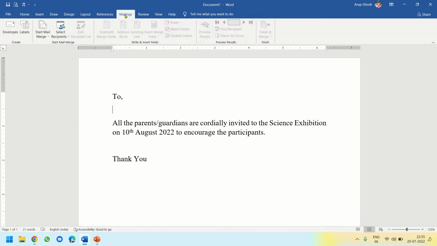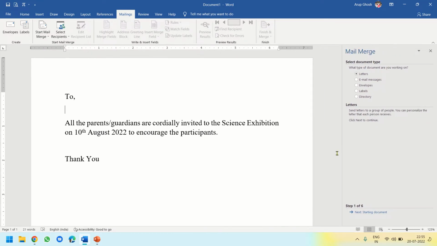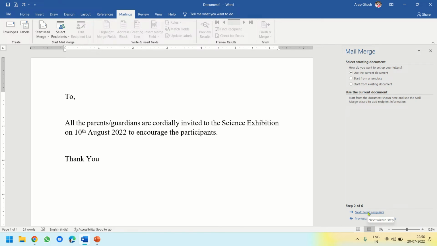So I have kept my cursor under To, and now what I'll do is I'll click on Mailings. Inside Mailings, on the left hand side we have the Start Mail Merge drop down. When I click on the drop down, I see Step by Step Mail Merge Wizard. When I click on it, it opens a panel on the right hand side which is the mail merge panel, and it says step 1 of 6. As I have already written the letter or say invitation, I don't have to do anything in step number 1 and I'll go to step number 2. Similarly, I don't have to do anything in step number 2, so I'll just skip to step number 3.